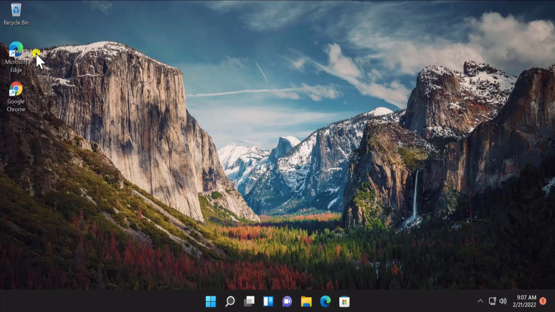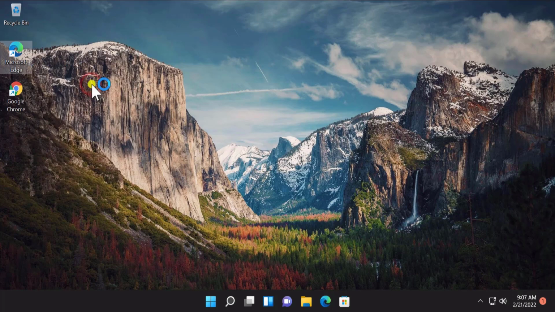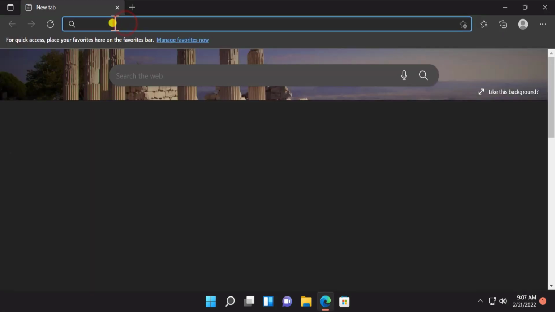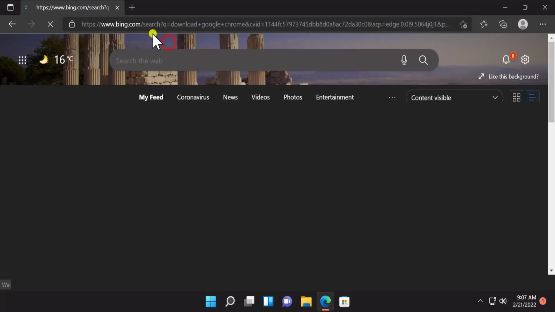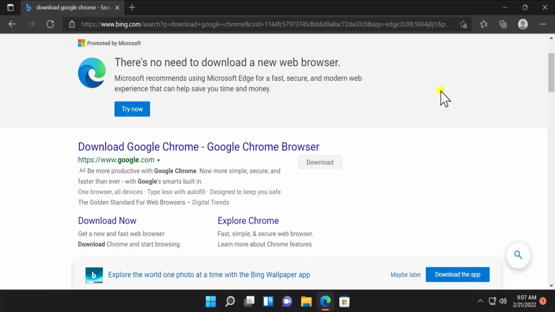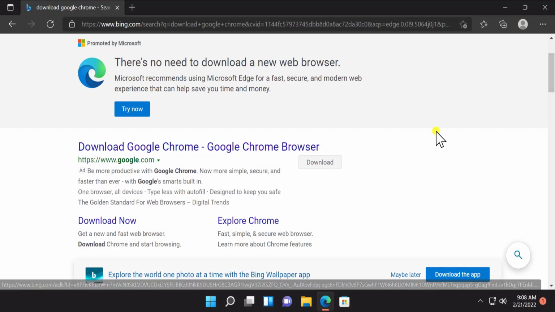As you have Microsoft Edge on your browser, do a right click, select open. On the very top of the search, you have to type download Google Chrome and select it, and afterward you'll see a list of information in here. As you can see, the first link shows download Google Chrome browser.